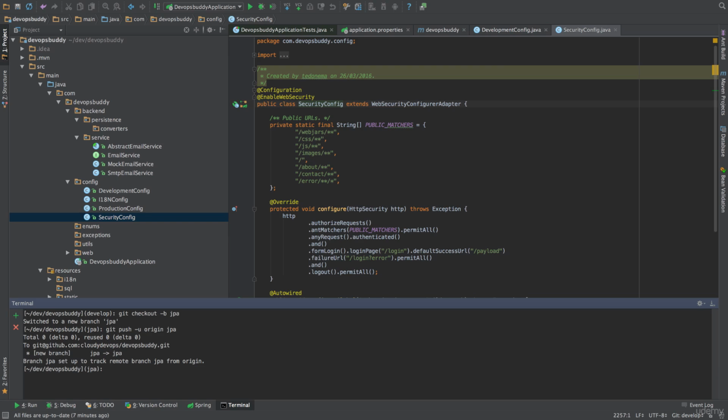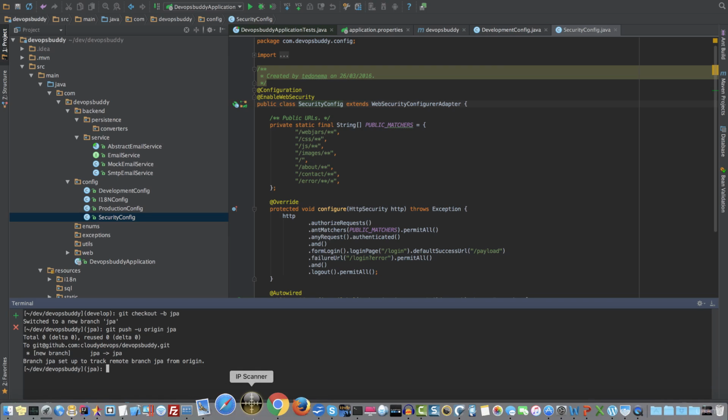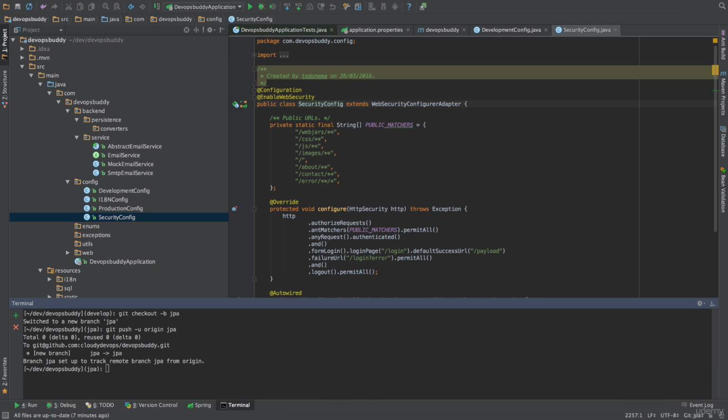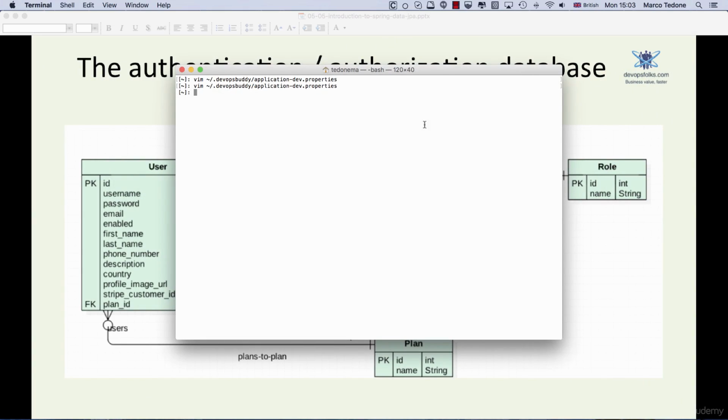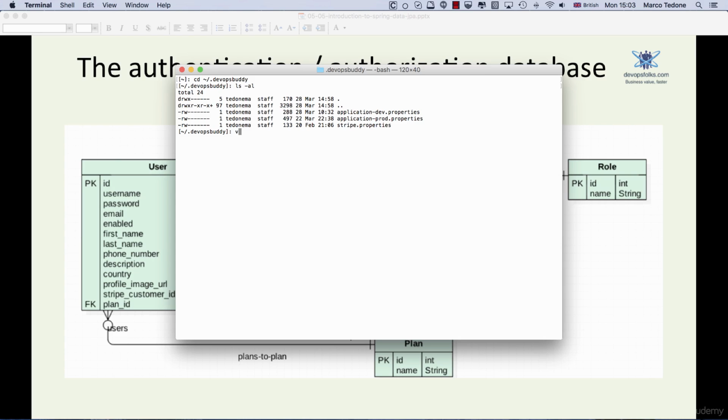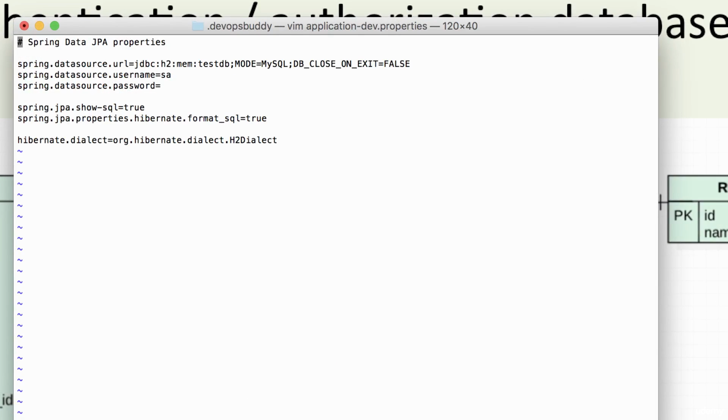The first thing we'll need to do is to set up some properties in the application dev properties file. As discussed earlier while developing, we will be using the H2 in-memory database. Therefore, since we are running with the dev profile, we know that the development config class will load the application dev properties file. We need to add some Spring Data JPA properties to this file. From previous lectures, this file should be located in your user home /.devopsbuddy folder. I've already added these properties to the file, so please pause the video and take your time to ensure that you add the same ones to your configuration.